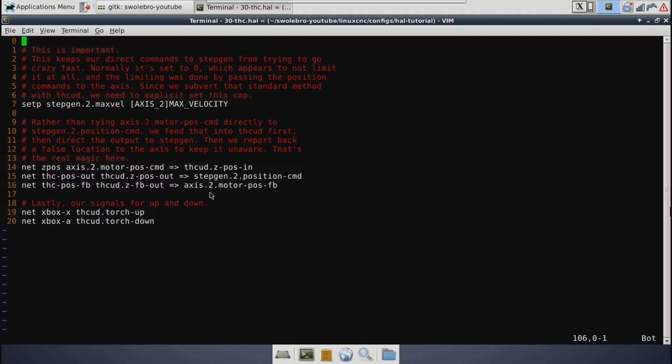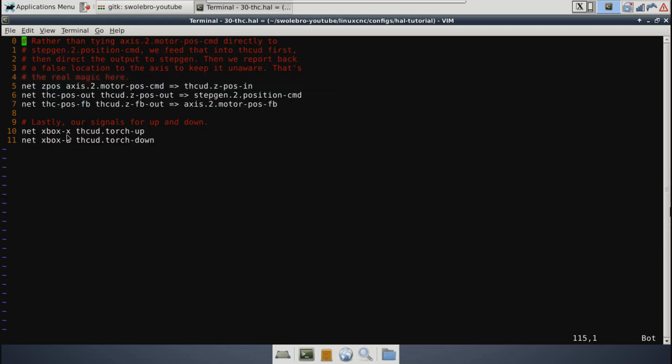So we spoof that, and it doesn't know that the step gen component is moving our motors further than we told it to because of the offsets that we personally apply ourselves. Last up, we take the signals for Xbox X and Xbox A and then hook them up to THCUD. And that's really about it.